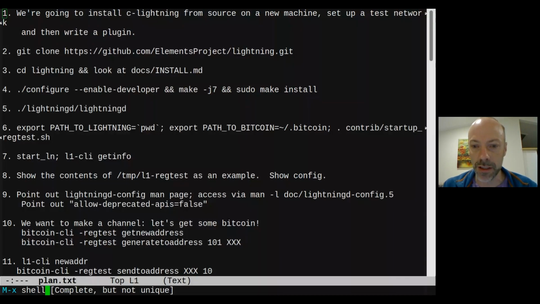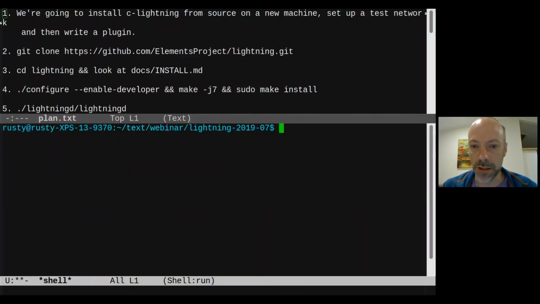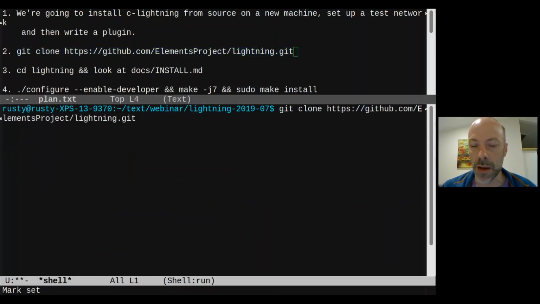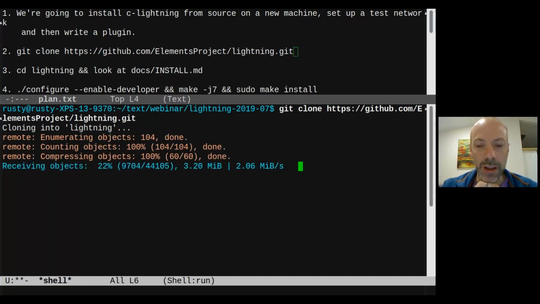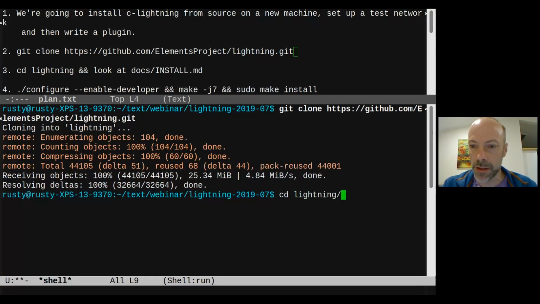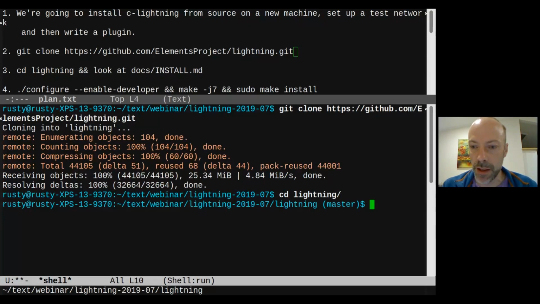Okay, so I'm going to share my Emacs screen now. Okay. There we go. And you can see on the screen my cheat sheet of what we're going to do. So I will open a shell here. And the first thing I'm going to do is a Git clone. This is basically grabbing the source from where it's hosted on GitHub. We're getting the whole thing. That's created a directory called Lightning. Here it is.